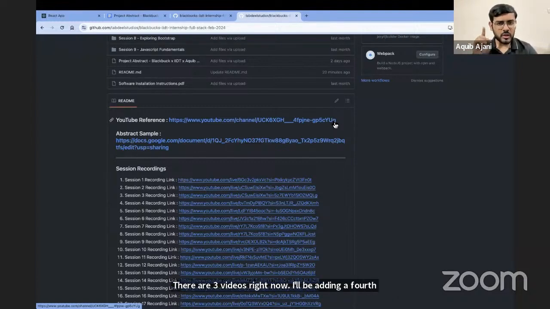The first one is on VS Code extensions that you need to install. Again, they are optional. If you want to install them, you can. The second one is on creating a proper React application from scratch. The third one is on creating an Express server from scratch. And then the fourth one, which will come out tomorrow, will be on MongoDB project setup.